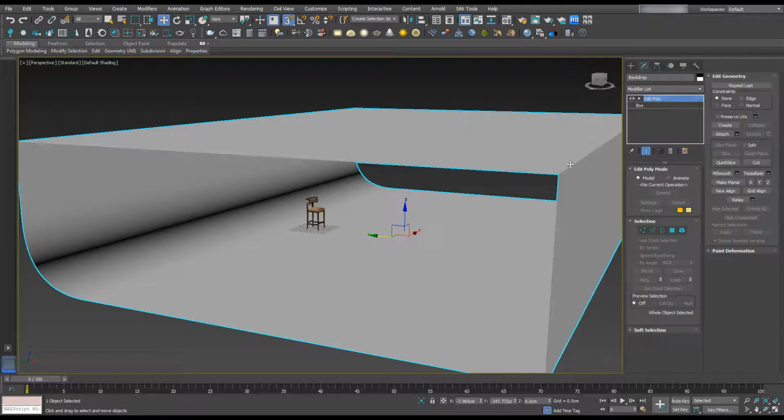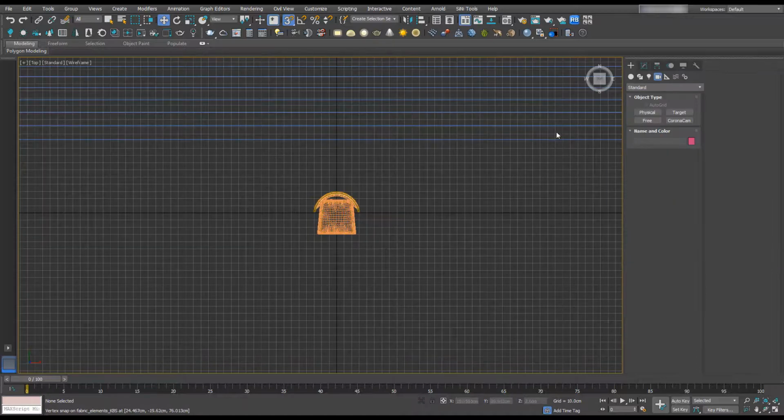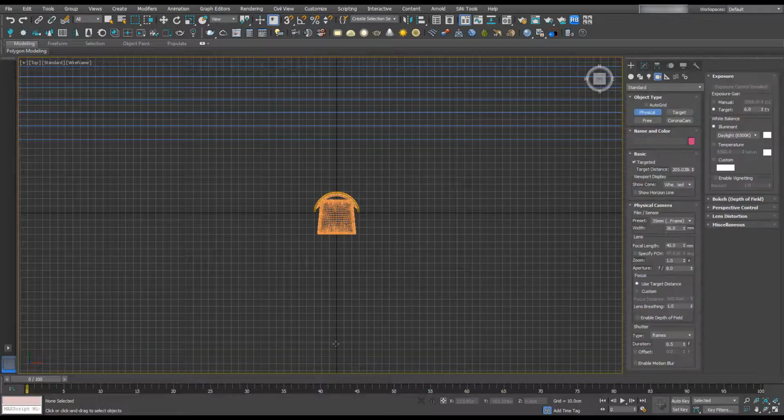I'm going to close the material editor and we're going to go to the top view by pressing T. And in the top view, just press S to turn off snaps. And I'm going to create a physical camera. So click on that and click and drag.